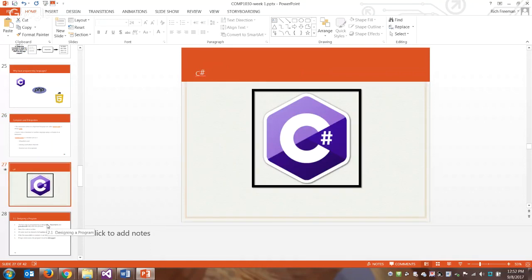So the reason we're going to use C# is for a few reasons. It's really well structured. It's been around for quite a while. It's quite a mature language, and it's relatively easy to learn. And the good thing about all the languages you're going to learn through the program here is they're all based on the original programming language called C. So Java is based on C, PHP is based on C, C# is based on C, JavaScript.